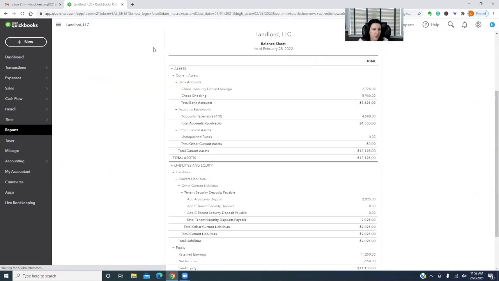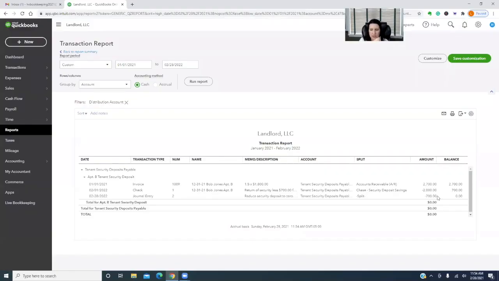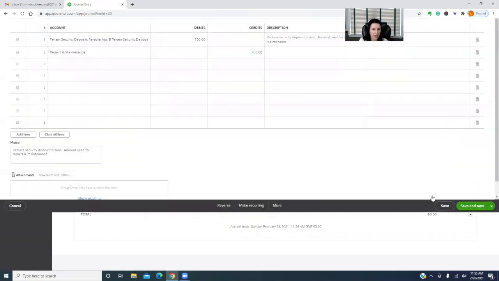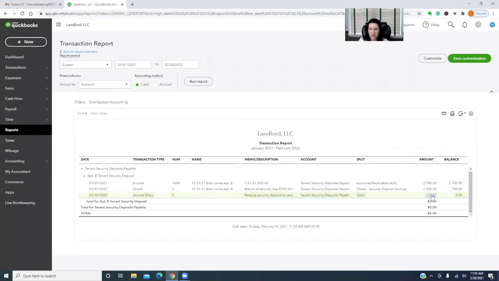Okay, so now let's run our balance sheet again. Here we have 2,725 in our savings. See, I think I didn't move the 700. Hold on. Okay, here's the last piece of this. On this one, we gave $2,000 back to the tenant and we kept $700. We posted this against repairs and maintenance. But the last step would be to actually give that $700 back to the operating account.